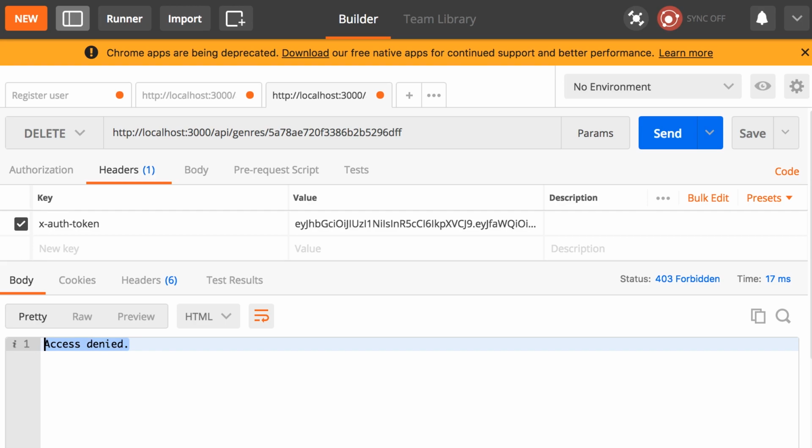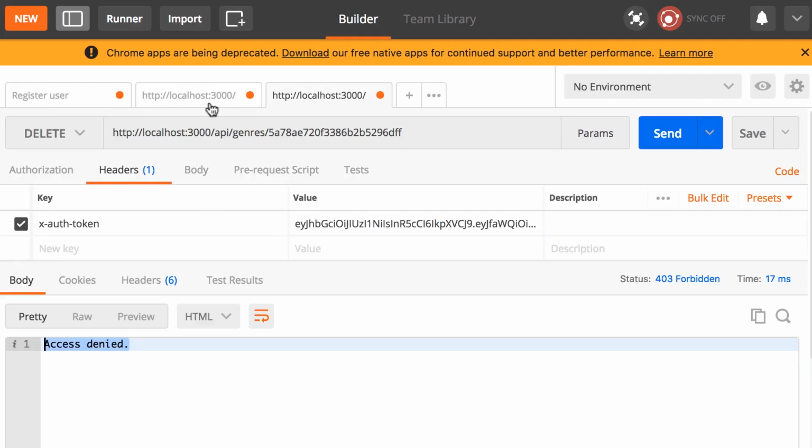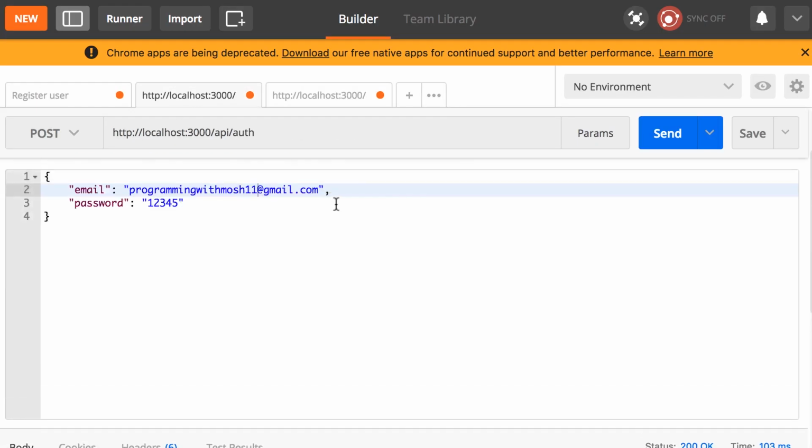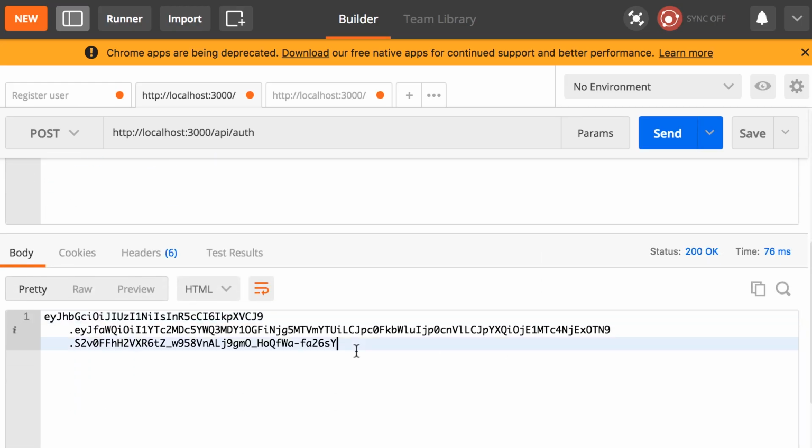Now, in contrast, if we log in with a user who is an admin, we should be able to delete a genre. Okay, so in my database, this is the user that is an admin. So this is the email programwithmosh10@gmail.com. I'm going to log in with this user. Back in Postman, let's log in with programwithmosh10@gmail.com. Send. Now, look at this JSON Web Token.